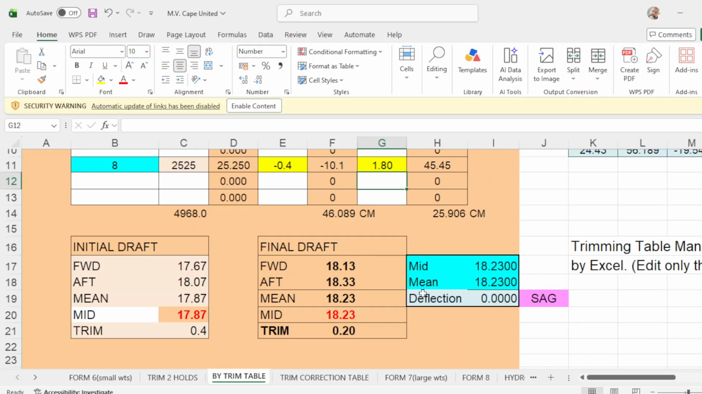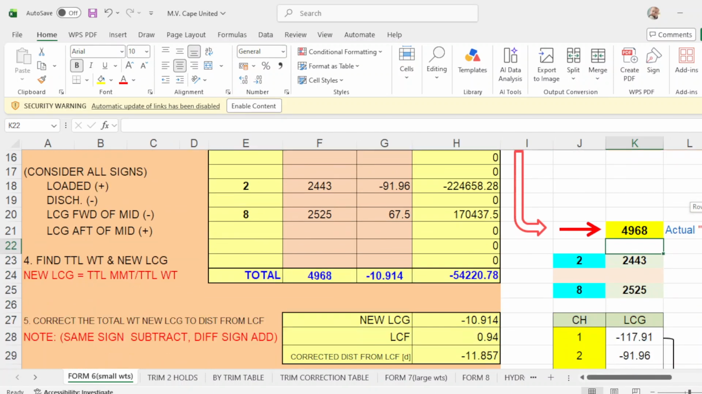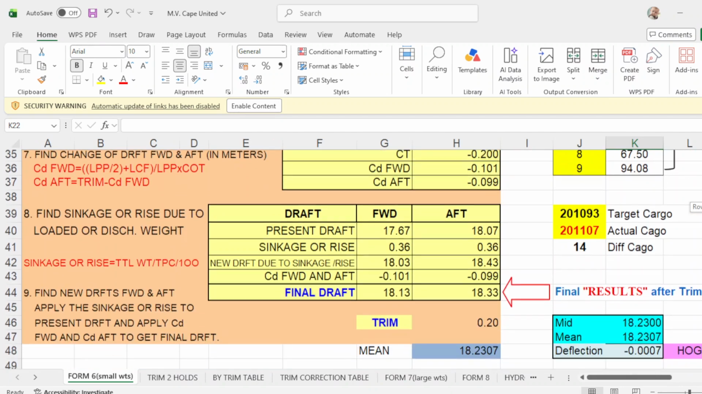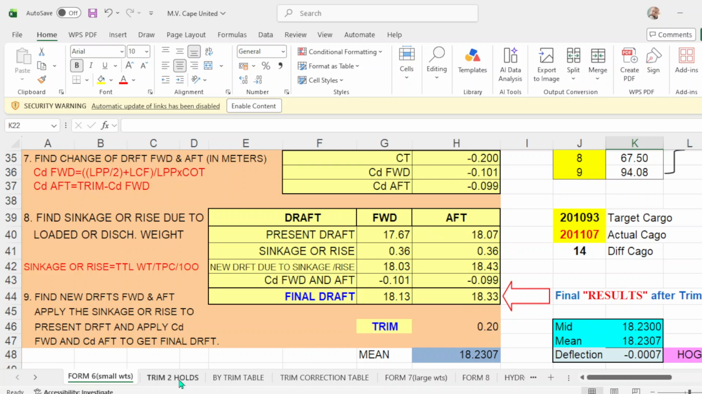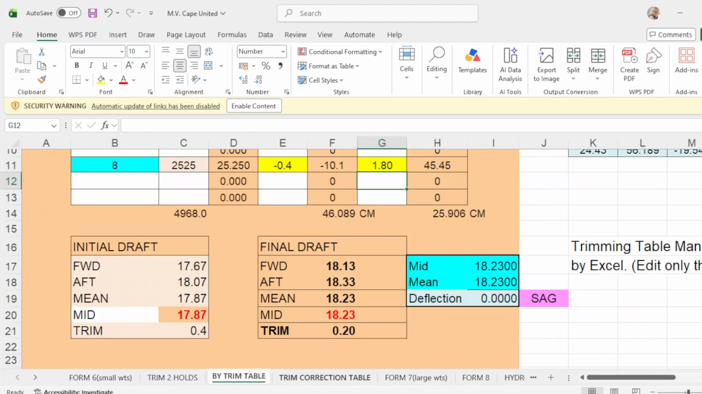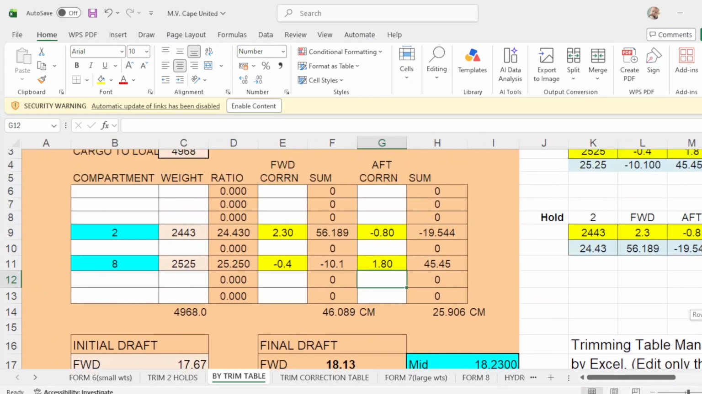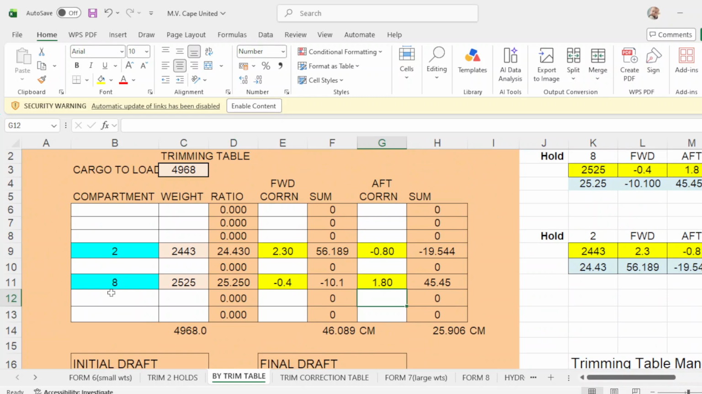Take note of the mid and the mid drop is the same, so it's actually 0. So by trim table, you have exactly the same figure. So you have program number 1, form number 6, the same. Program number 2, trim 2 holes, the same, and your by trim table, exactly the same. Okay? Here, you don't know which cargo to load first. It's either 2 and 8.